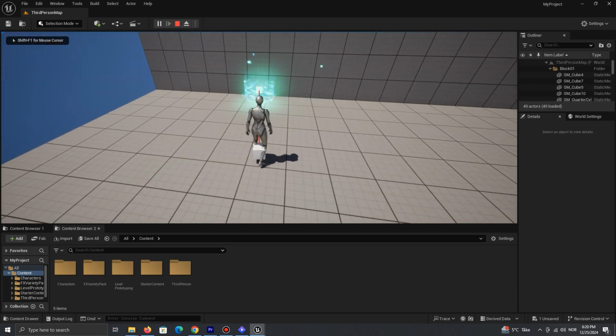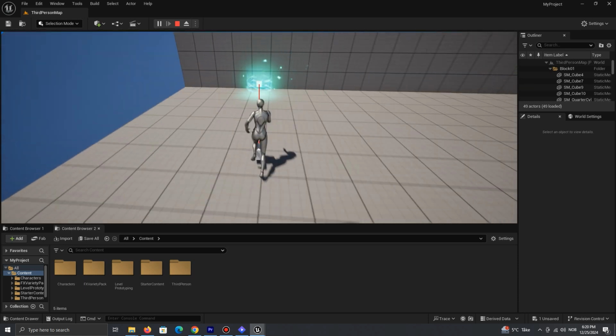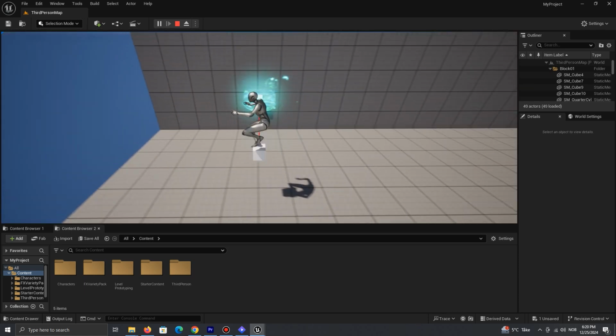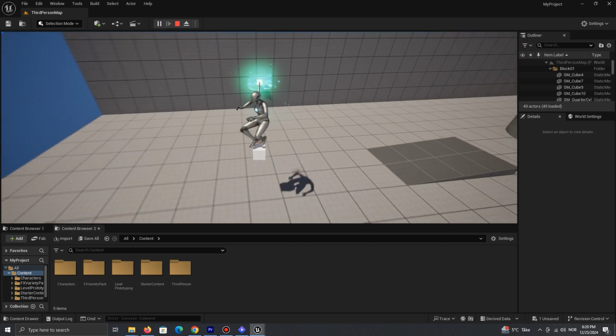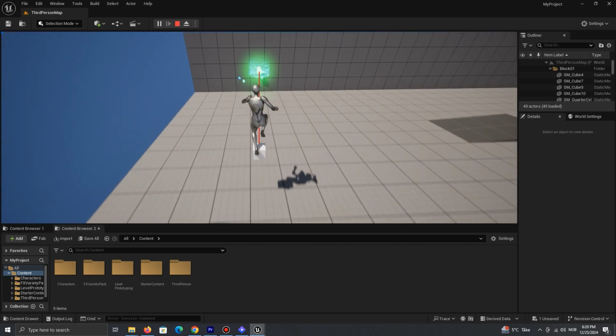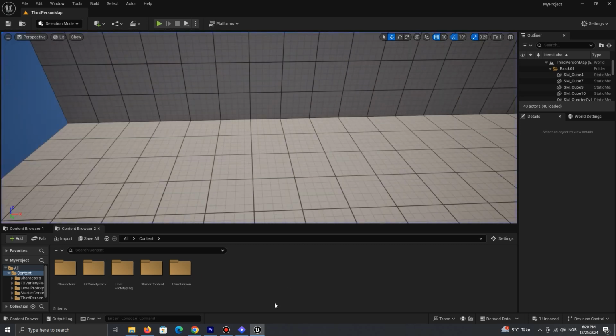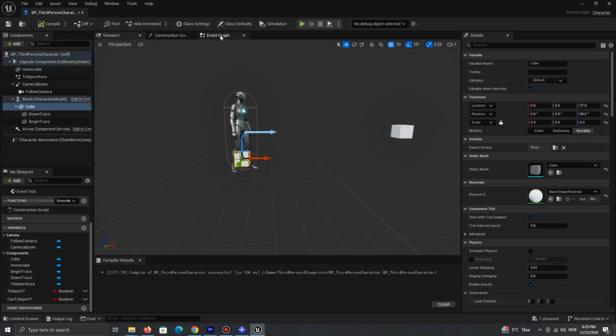The trace should work now. The only issue we have is if we jump while tracing towards a wall, the teleport effect will come up with us. You could leave it like this if you wanted to, but if not, there's one last trace we need to do.